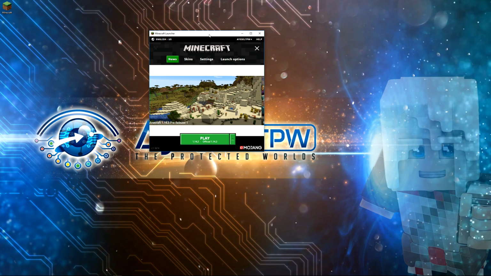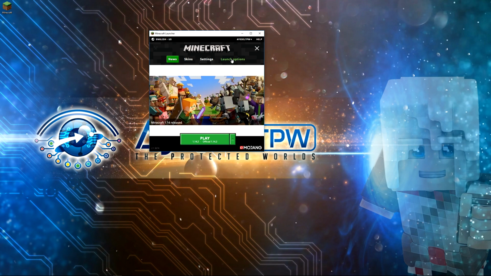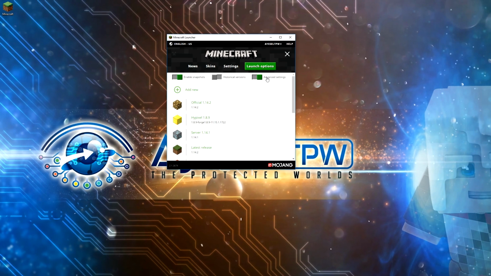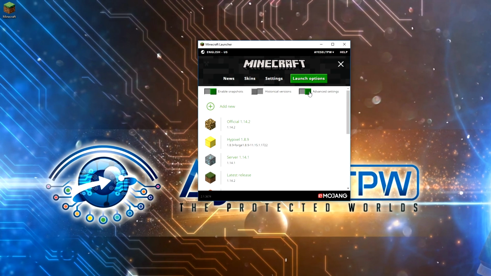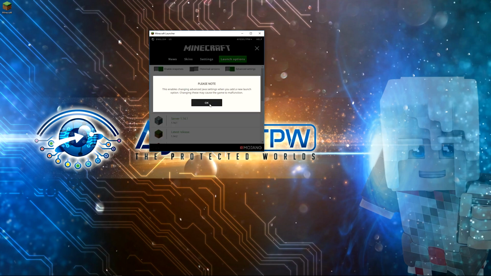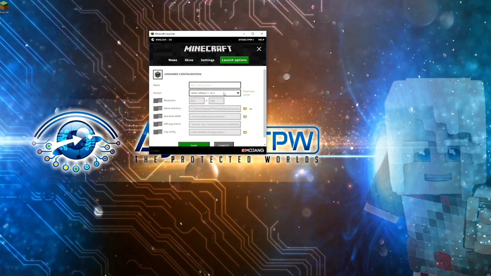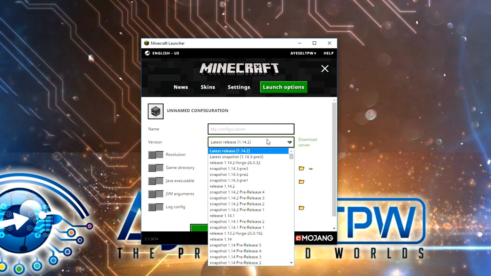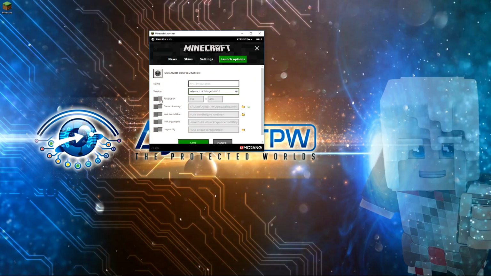The first thing you need to do is go to your launch options, and make sure that this button here that says advanced settings is turned on. If it's off, switch it on. And then we're going to add new. And then we're going to look for the Forge version that we just downloaded. And we see here release 1.14.2 Forge. Just going to click on that.